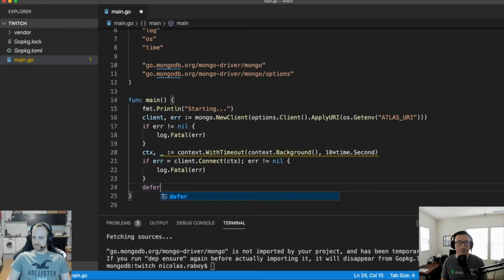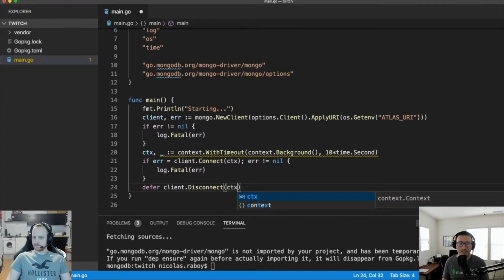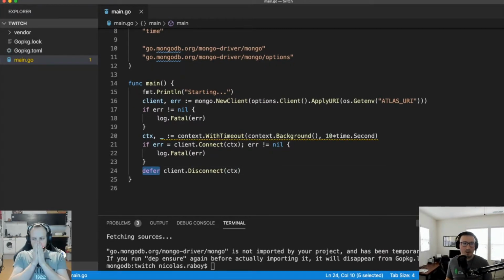So I'm going to say defer, and I'm going to say client.disconnect. And I'm going to pass in that context again. And the defer, if you're unfamiliar with it when it comes to Go, when the function terminates, then the deferred function is called, and it calls disconnect. So it'll do it for us automatically.